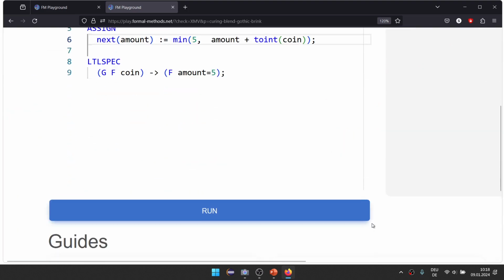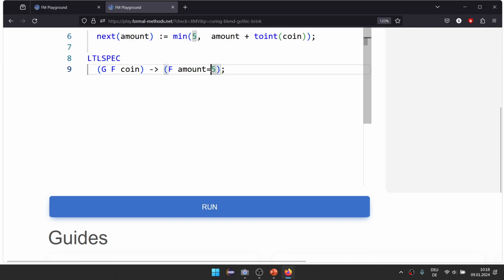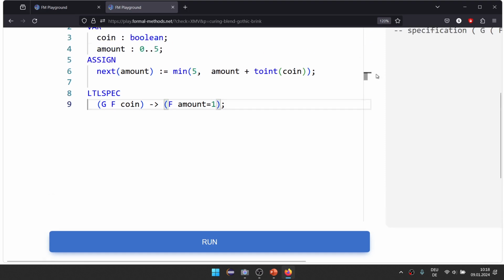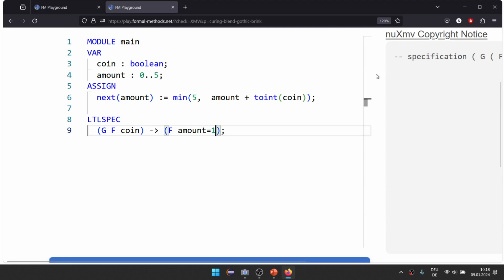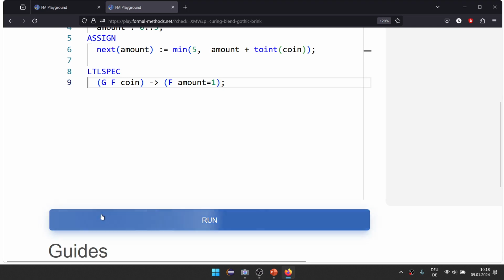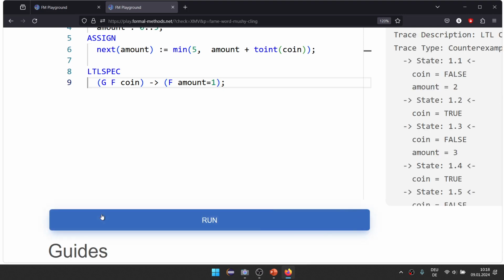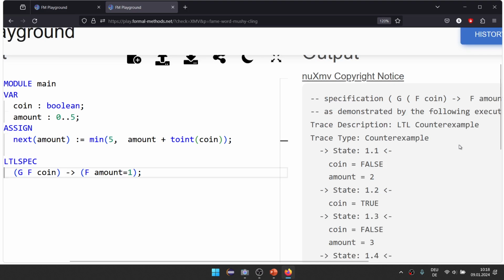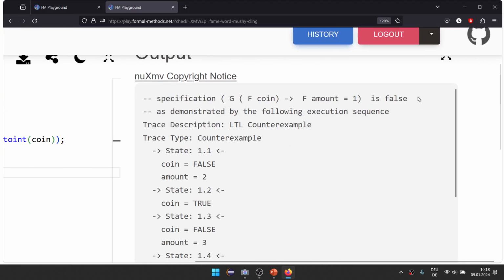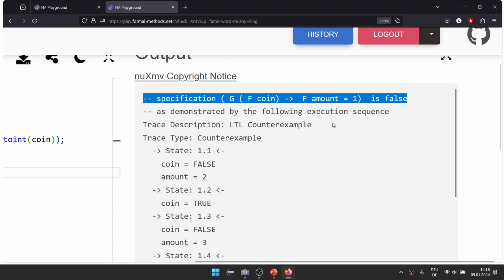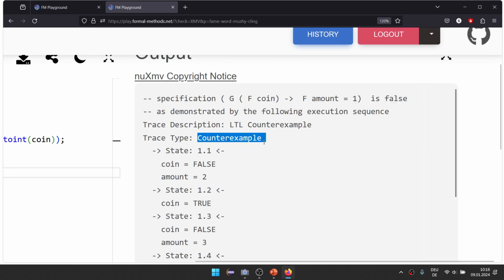And then if we say, well, what about eventually 1? Are we going to get a state where the amount is 1? We check it. Something happened. It says that is not true, false. And then it's going to give us a counterexample. It's going to show us why not.